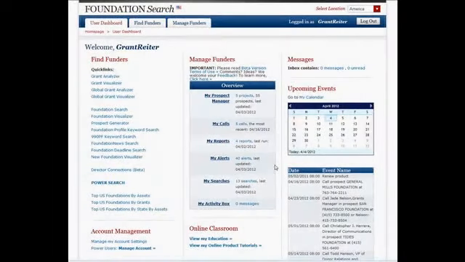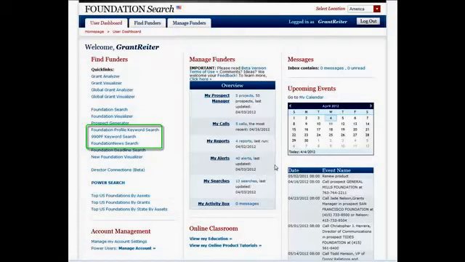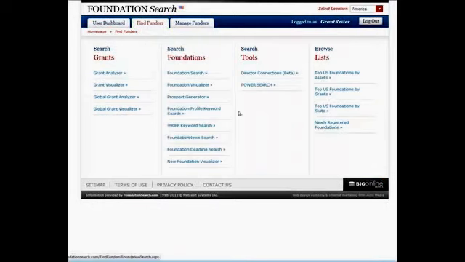After you have logged into Foundation Search, you'll be taken to the User Dashboard page. Here, you can find links for 990pf Keyword Search, Foundation Profile Keyword Search, and Foundation News Search. These 3 modules can also be accessed by going to the Find Funders tab and clicking on the appropriate links under Search Foundations.